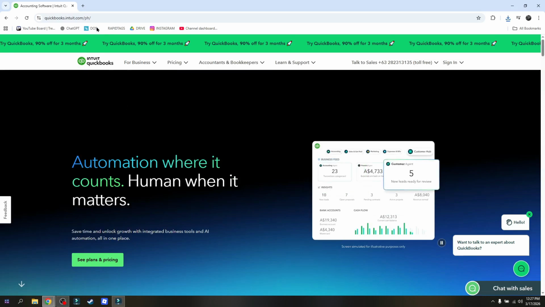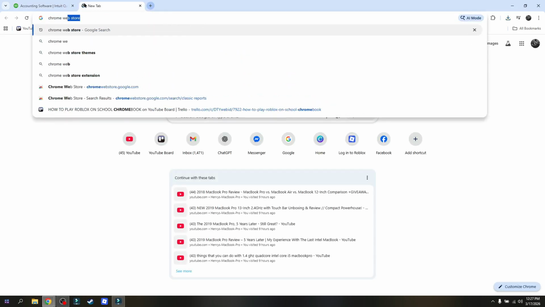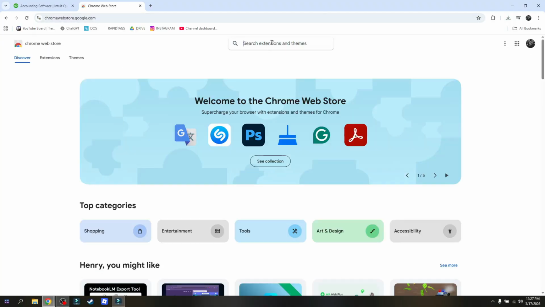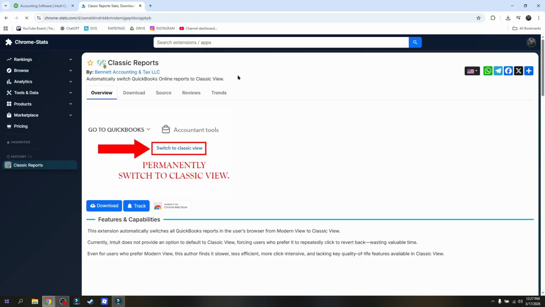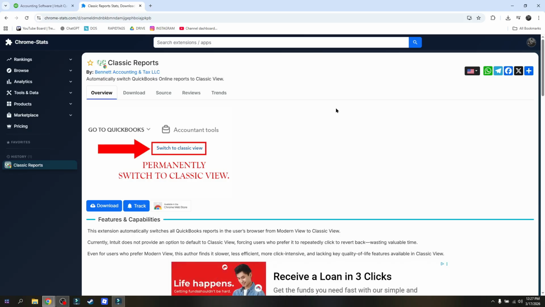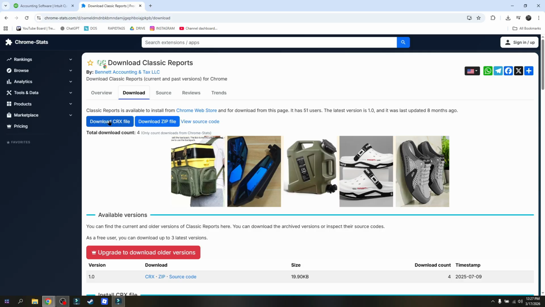First, open up a web browser and head straight to the Chrome Web Store website right here. All I have to do here is type in classic reports. From here, this is going to be the extension that we will be using. Just head straight into this download option and then you have the CRX file right here.